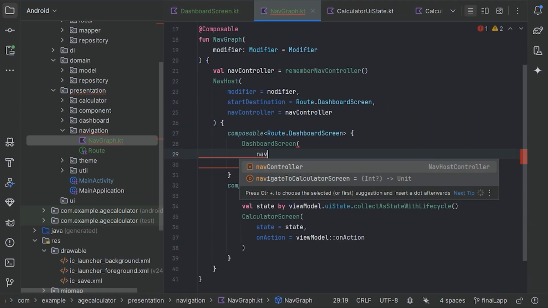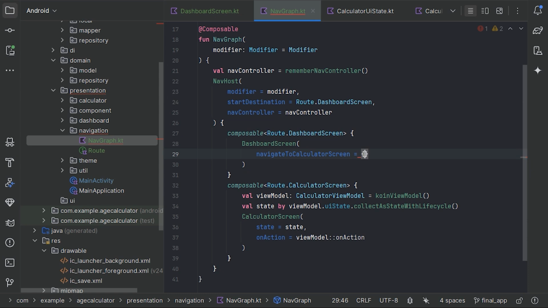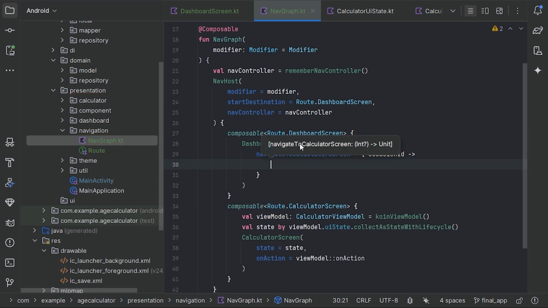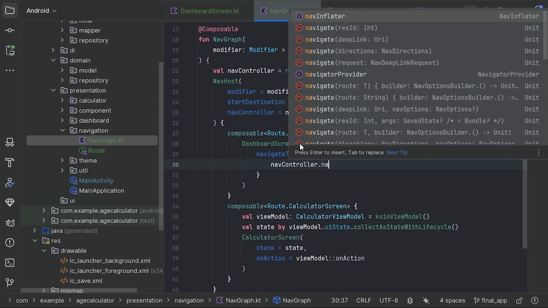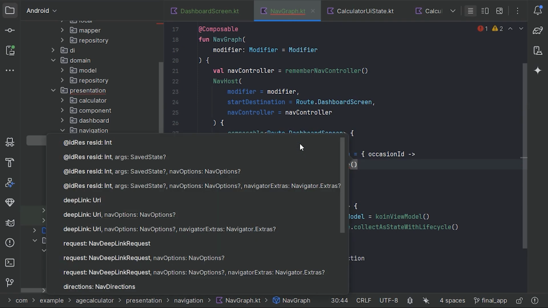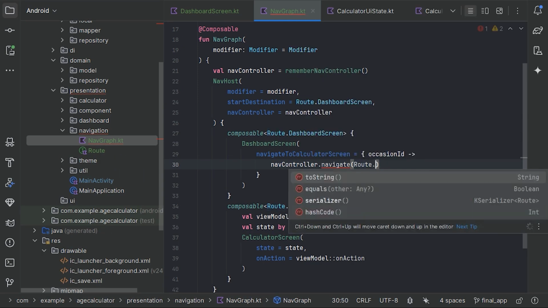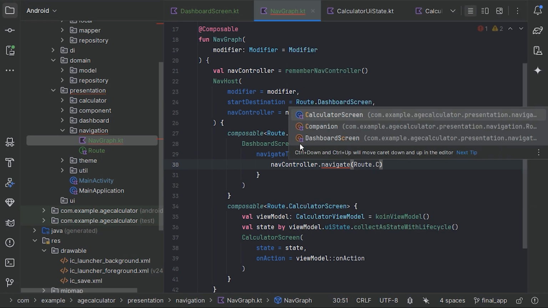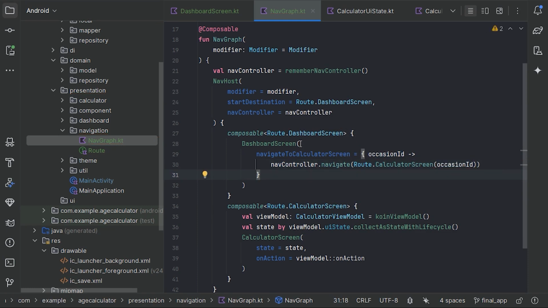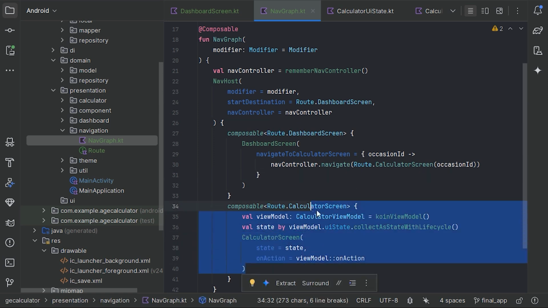And here let's use this navigateToCalculatorScreen, and we will get the occasion ID. Here we need to navigate to the next screen, so let's use our nav controller. We have this function navigate, and we need to provide the route, so let's use this Route.CalculatorScreen and also provide the occasion ID. And this is how the user will navigate to that calculator screen.